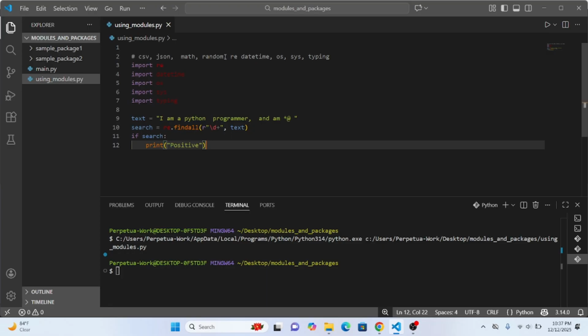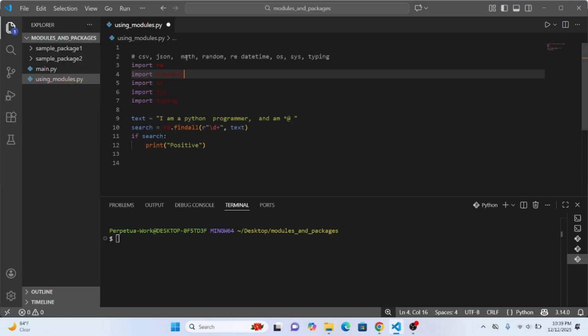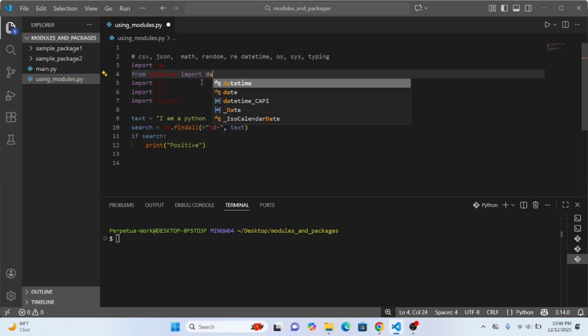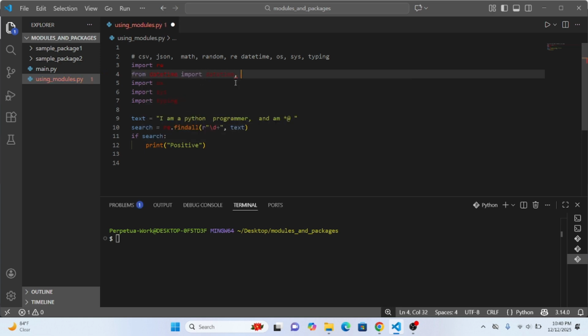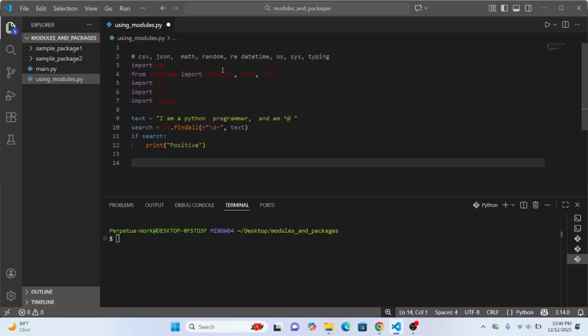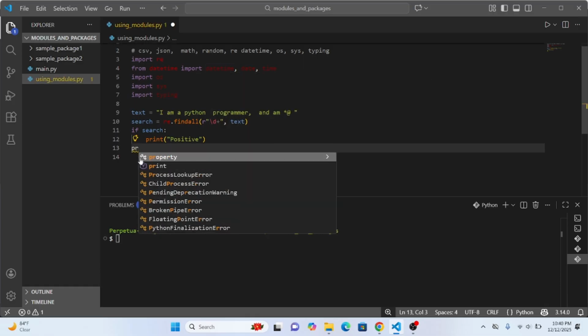The next module we are going to be looking at is datetime. For this we are going to change this import a bit, and I'm going to write from datetime import datetime, right? And we'll also import date and time. Now we are going to access this datetime, and we are going to print datetime.now.